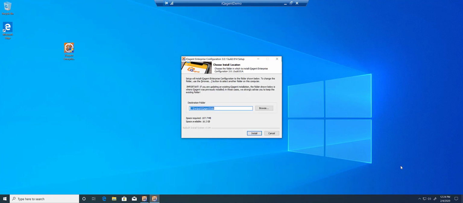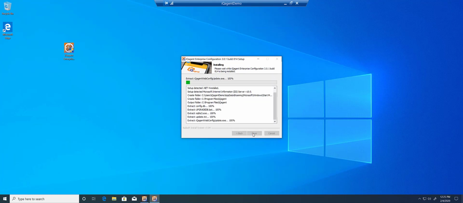So now it's installing the configuration tool, and it's looking for a path. This is for the config website. If you have an extra drive, like an E drive or something, I recommend you put it on that. But since I'm not on a production server, I'll just leave it at default, and it'll create the iQagent config website.